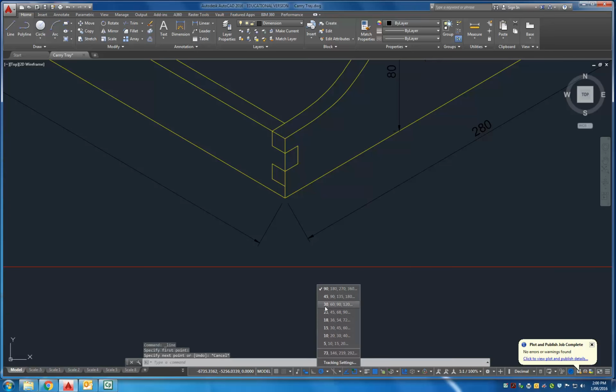If we change this to 30, it'll snap to those angles, 0, 30, 60. So that's very useful when doing isometric drawings. I generally like to keep it on 15 degrees. That will cover most angles, so 0, 15, 30. So I leave that on 15 degrees.